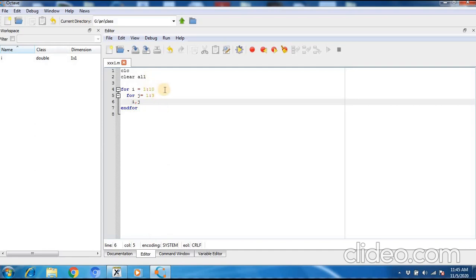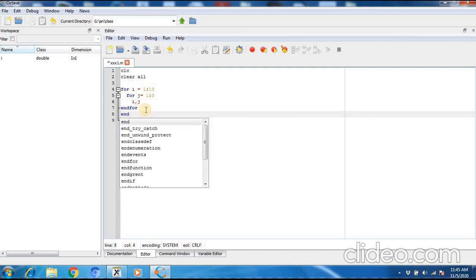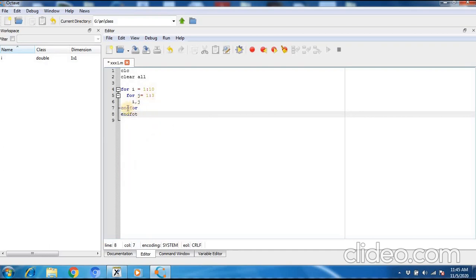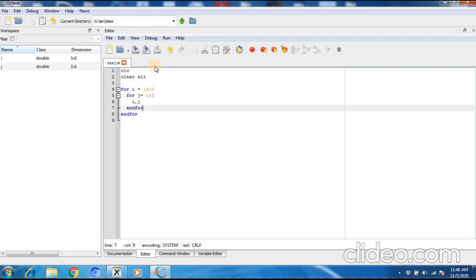Here, for I equal to 1 to 10. Oh, another end should be there for J. So this end for will be end for. Let's see whether it runs now. Run, save file and run.